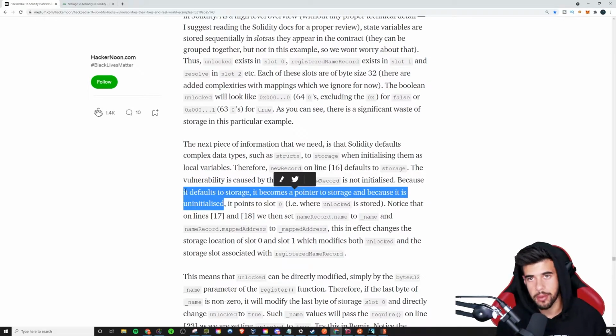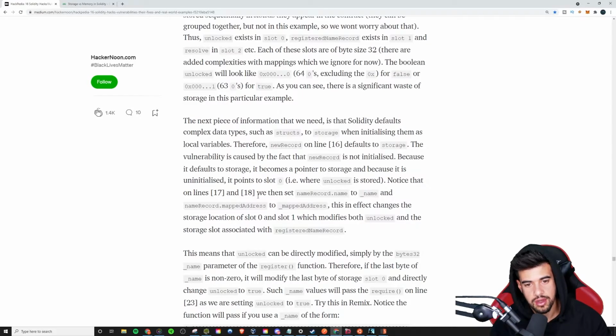So if you understand a bit about programming, you know, like a pointer can point to an address in memory, and then if you're able to modify what's in that address, then anything that points to that address will also hold that value. So therefore, what you can do is take advantage of the fact that we know that unlocked is also pointing to slot 0. And so if we can modify that, change the 64 zeros to 63 zeros followed by a 1, we can unlock this contract. And that's exactly what's going on here.